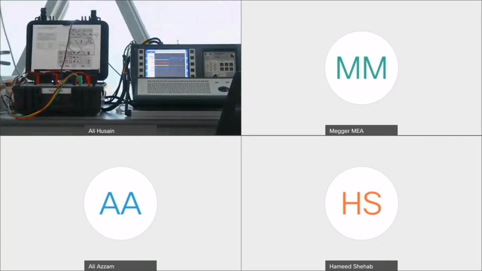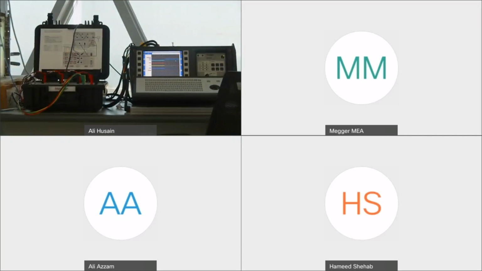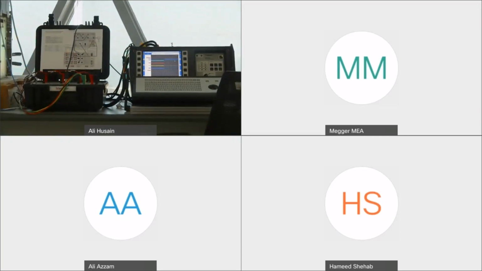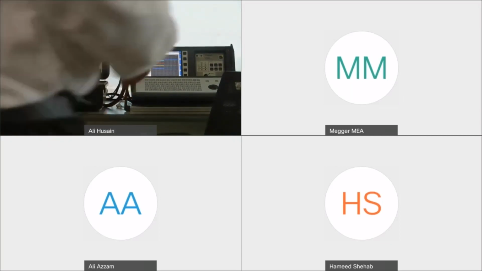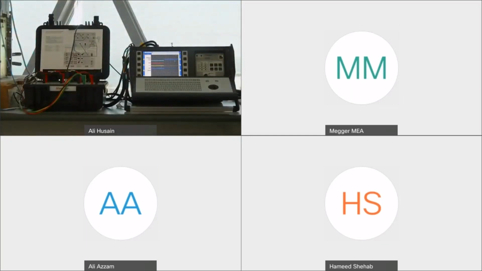So now I have everything connected. We did all this connection during the break, just to save time for us. So I have all the connection done. Let's go back to our software. I have already created a test file and we are ready to conduct this testing.